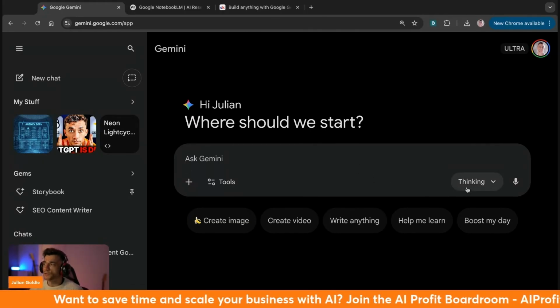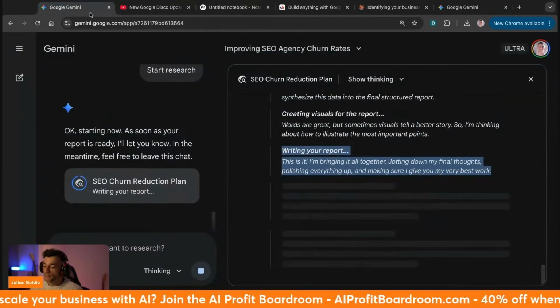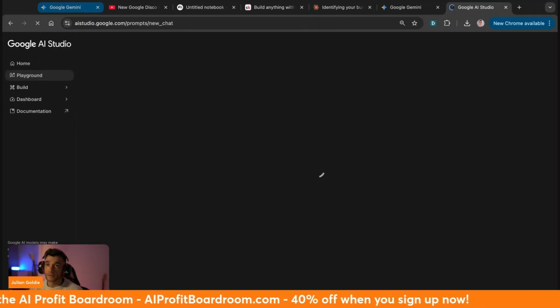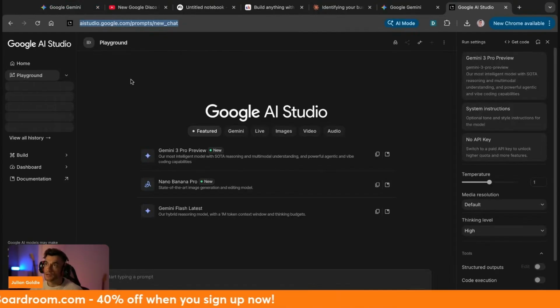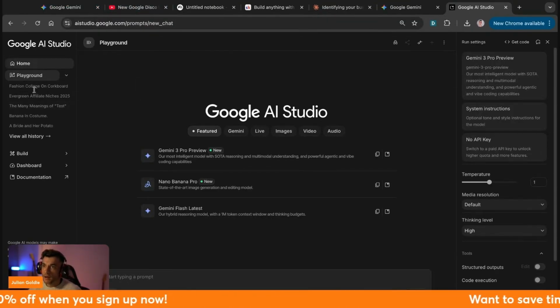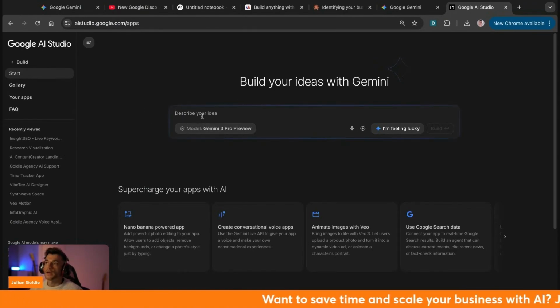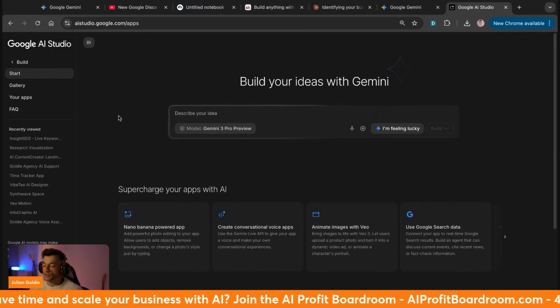So you can use Google Gemini 3 inside gemini.google.com. Now, if we also want to build mini apps or landing pages or websites, for example, or even tools, we can go over to AI Studio, aistudio.google.com, as you can see. Now, on the left-hand side, if you click on build over here, you can then describe your idea. And inside this section, you can basically describe exactly what you want, right? So let's say, for example, I need to build a tool. Maybe I'm not sure what tool I need to build.